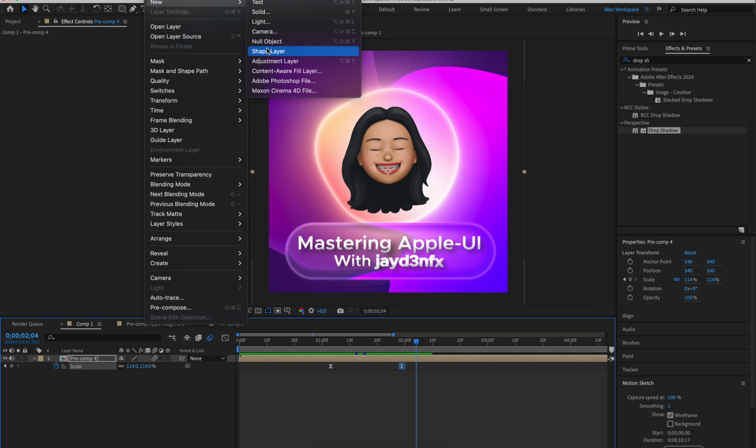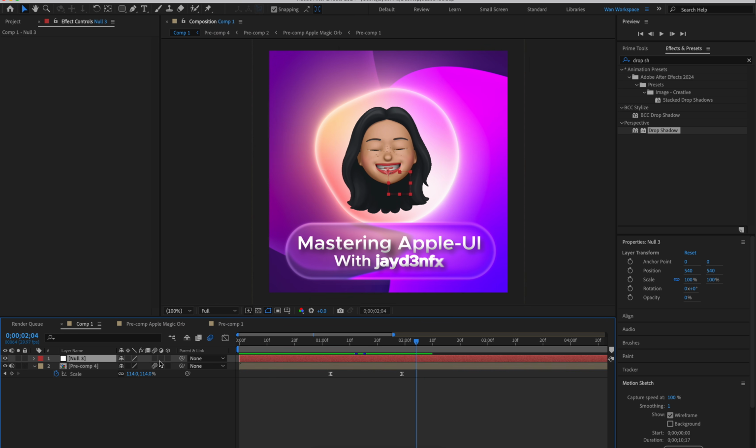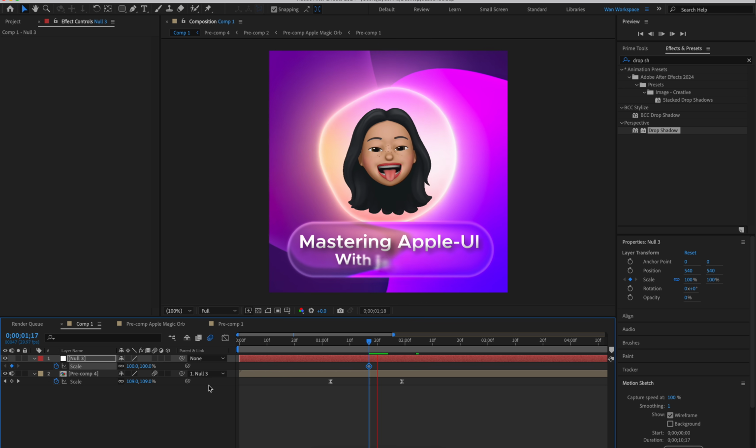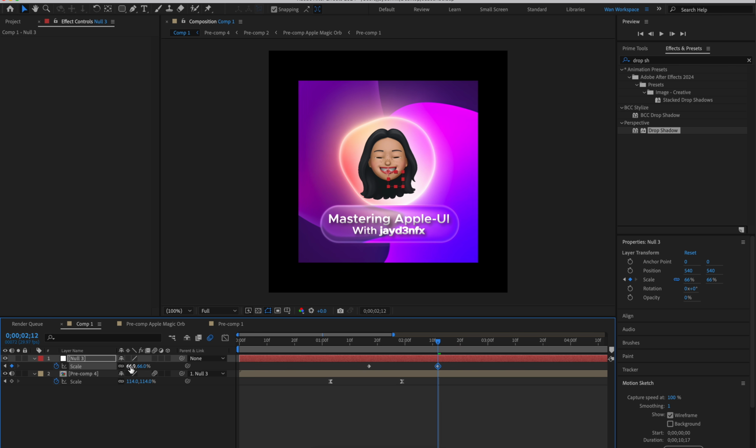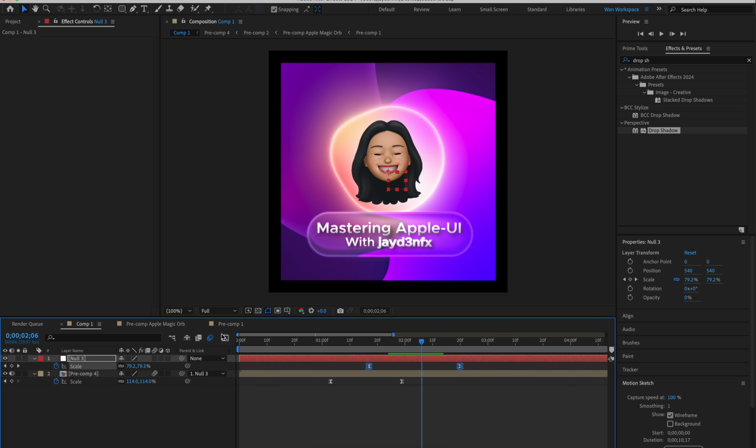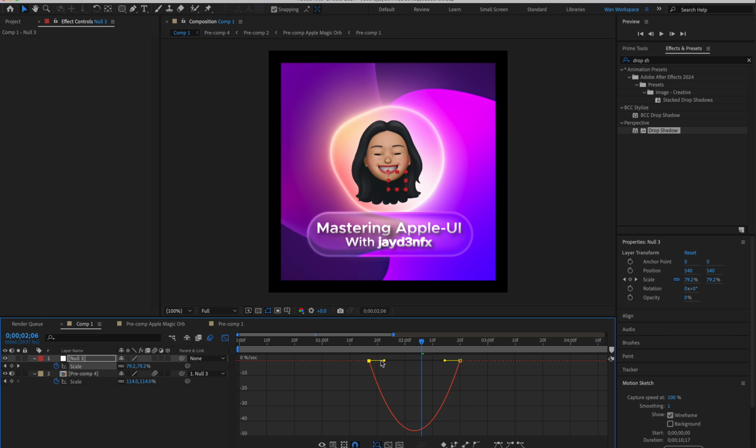So layer, new, null object, and then after that I'm going to connect this video to the null, and then I'm gonna have it scale out. Now you're about to see what I'm about to do in a second. And then I'm going to easy ease them again, and then I'm going to do another mid graph.